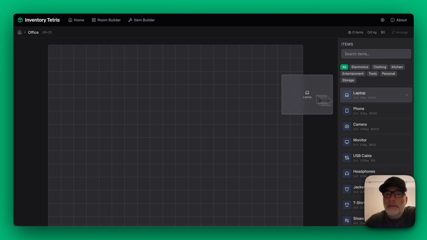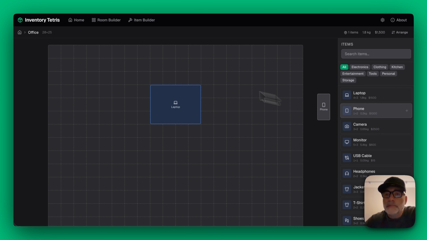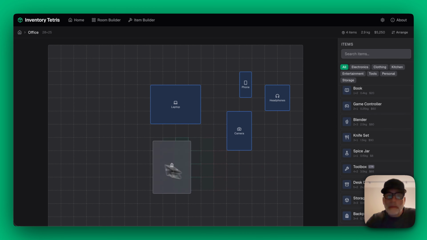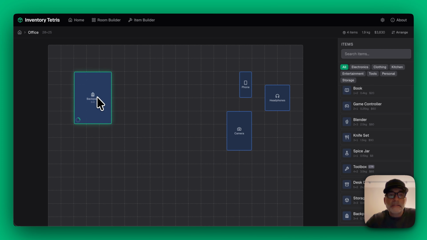From the right hand side, you can drag objects. There's a laptop, there's a phone. You can rotate objects using R. And if you bring in a backpack, which takes up that much space, the backpack can contain other items.